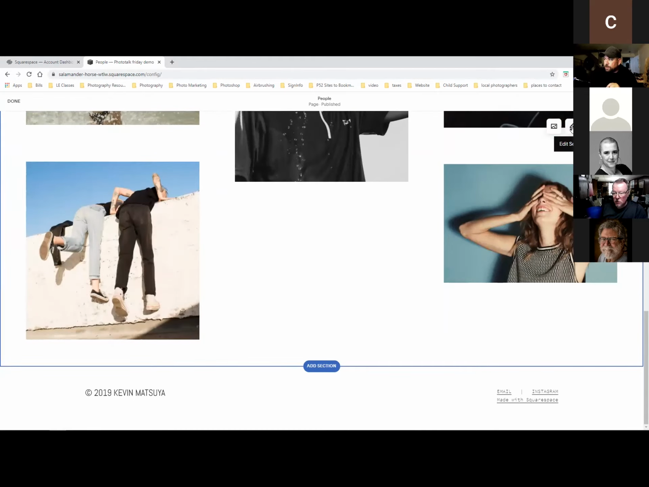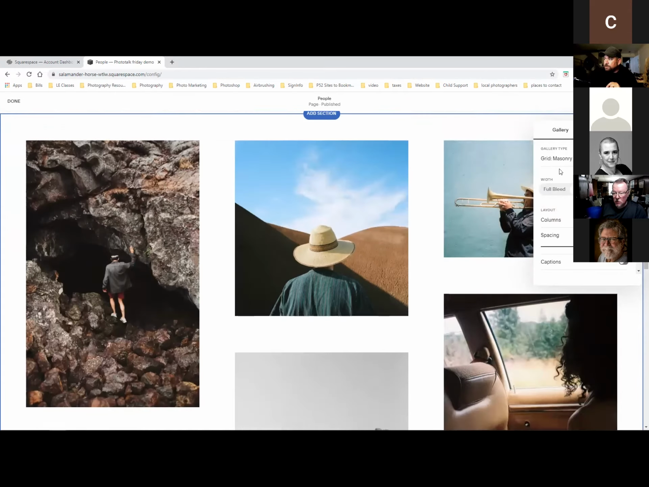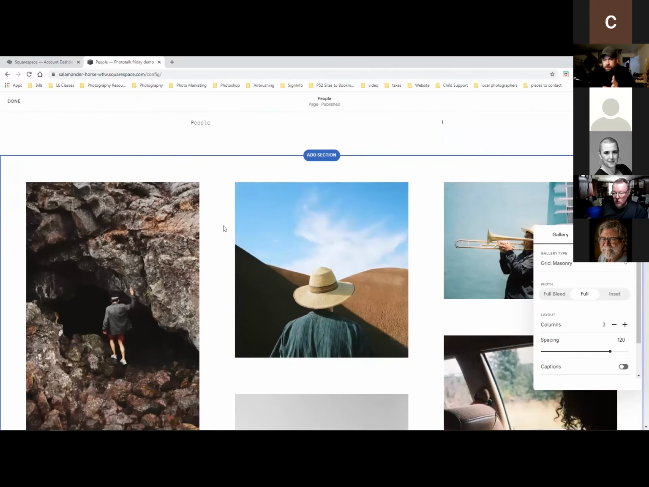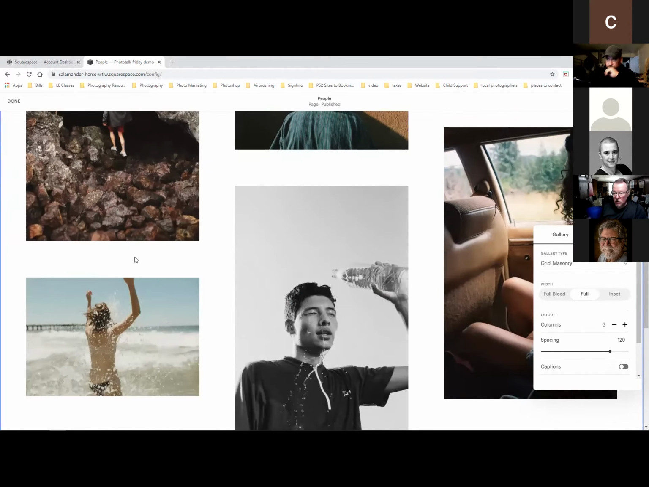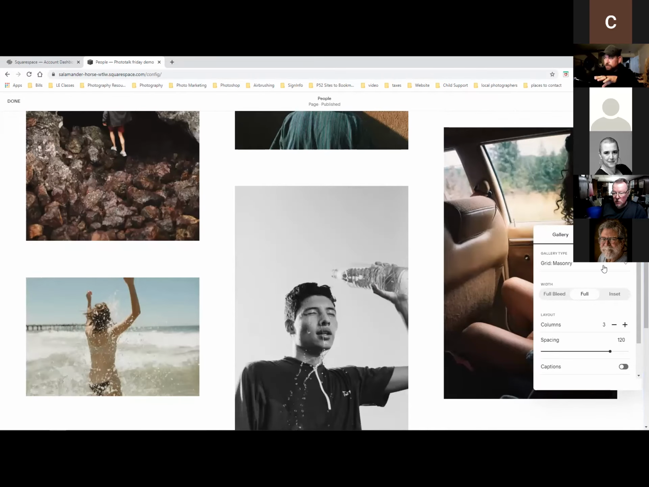You click on the edit section button. And on this, you can choose the gallery type that you want. Right now it's set to masonry. The good thing about masonry is you're not stuck on a set ratio for all of your pictures. So this one's a square, it shows all of it. This one's portrait style. This one's landscape style, and it's showing all of it.